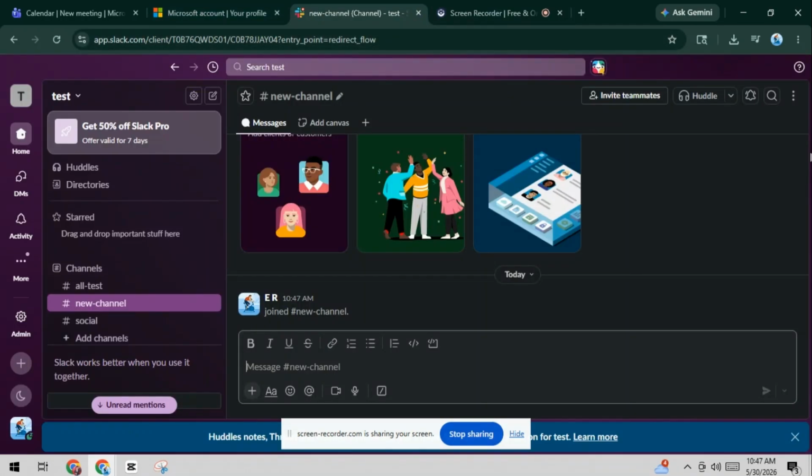We guide you through how to view Slack analytics. So the first thing you need to do is to open your Slack workspace on desktop or browser and make sure you have admin or workspace owner access because analytics features are limited for regular members.